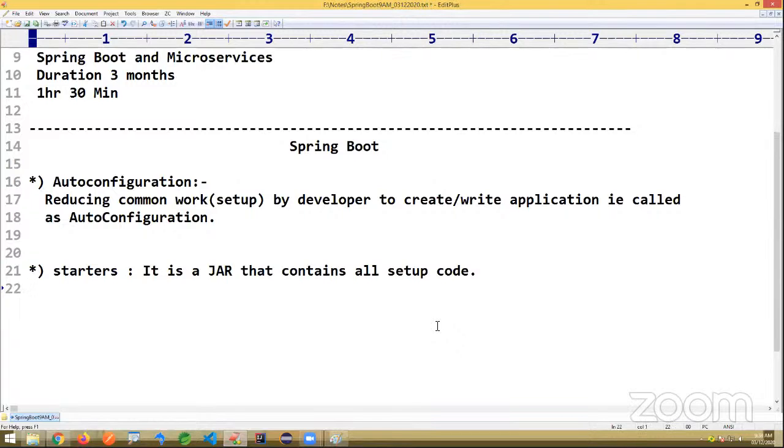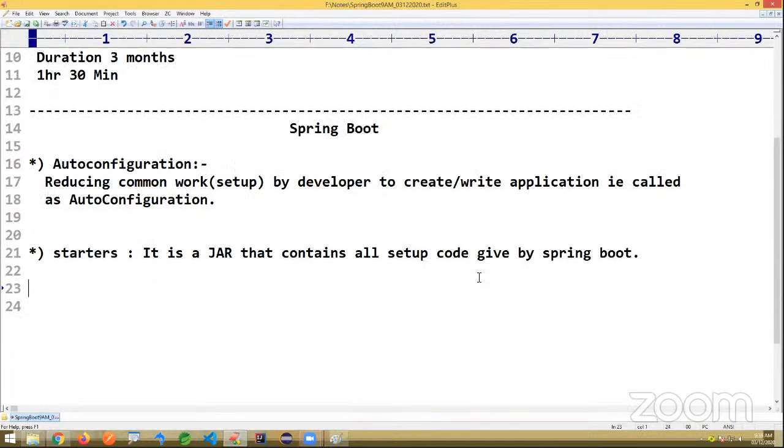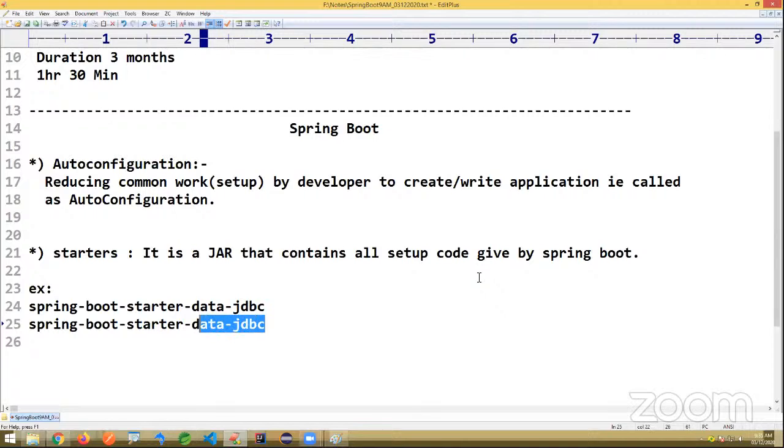So a starter is a jar that contains all the setup code given by Spring Boot. For your understanding, I'll explain one starter today. Later, the remaining starters we are going to see once the concept comes. Some example starters I'm just giving: spring-boot-starter-data-jdbc. And this one I'm writing here is JPA. JPA, in your understanding, is an ORM or Hibernate concept.